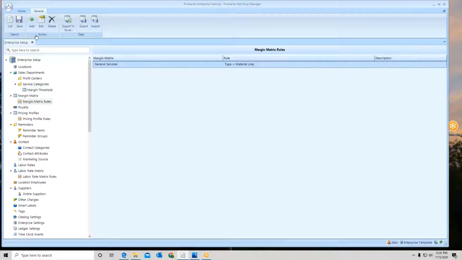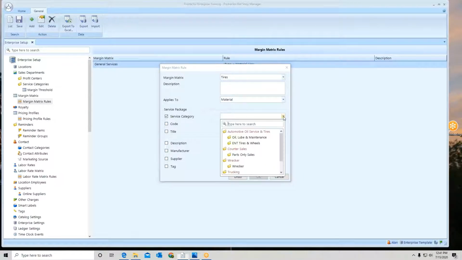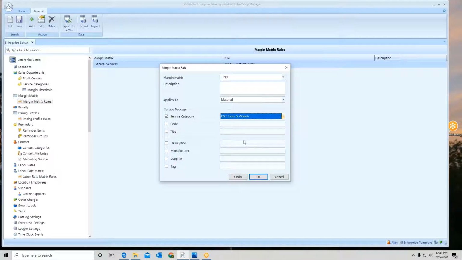So we go Add. I'm going to set up tires. Again, it's for material lines on tires. Now you can be very specific here. I can say, well, I want it to go to a specific category. So maybe my tire and wheel category. I can code a service package. I can go by title. I can go by description.